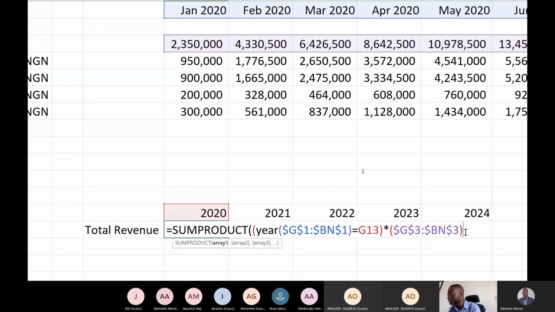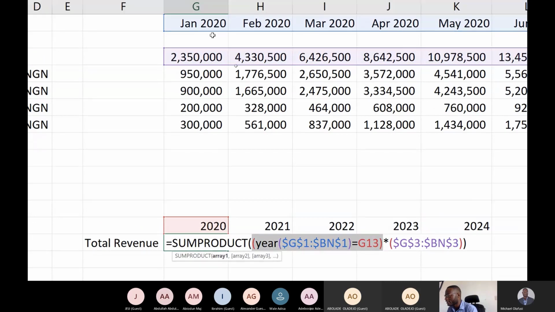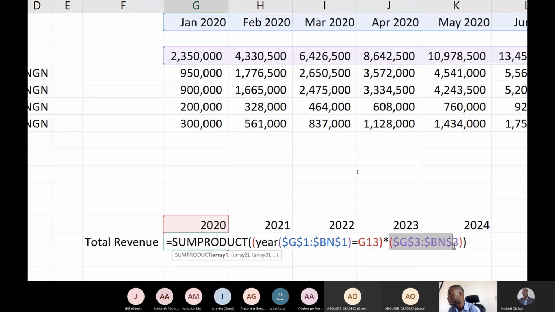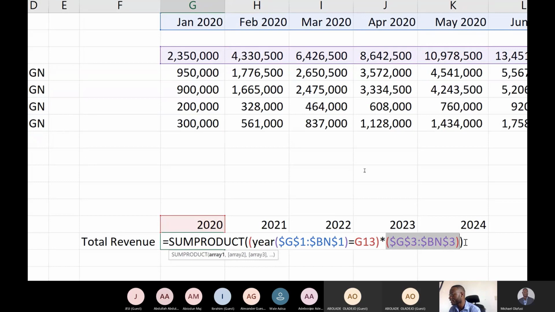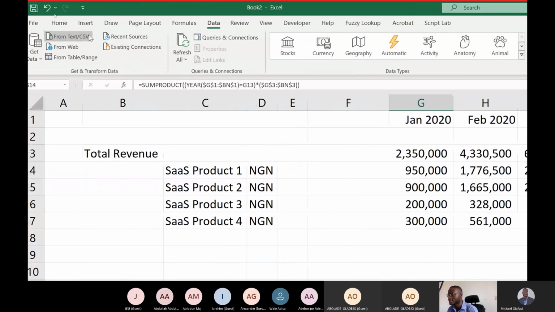Okay, and the explanation I gave is the fact that this will come up with true, false, true, false. So where the year of the date is equal to 2020, true; where it's not equal, it comes to false. And then those true, false values are going to multiply the values of the actual revenue. And then where it's true it will retain the value, where it's false it will be 0 times the value, and that one will come to 0. So if I do that, I'm going to get the answer, right? And so let's compare if this answer is really what it should have been.